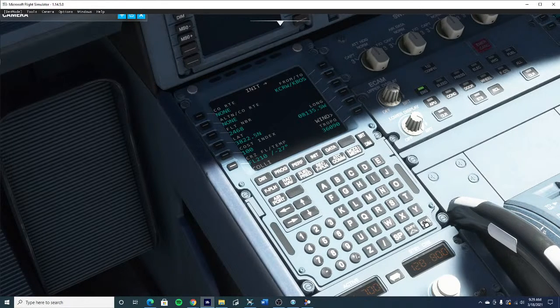Delta 627, radar contact, altitude passing 1,200. Climb maintain level 320. Climb maintain flight level 320, Delta 627.